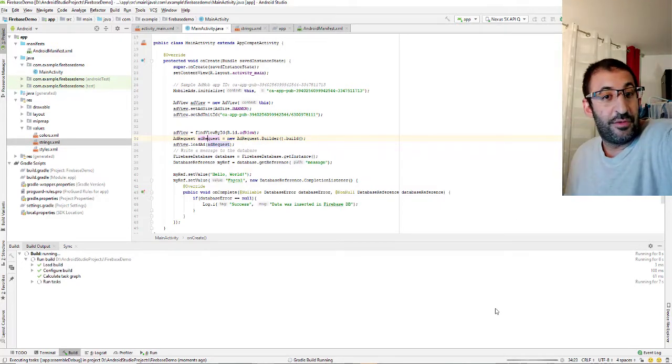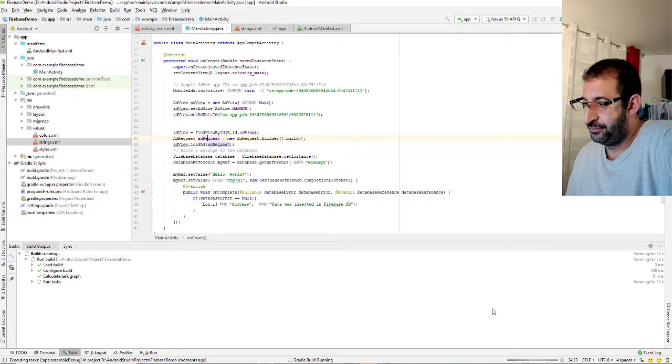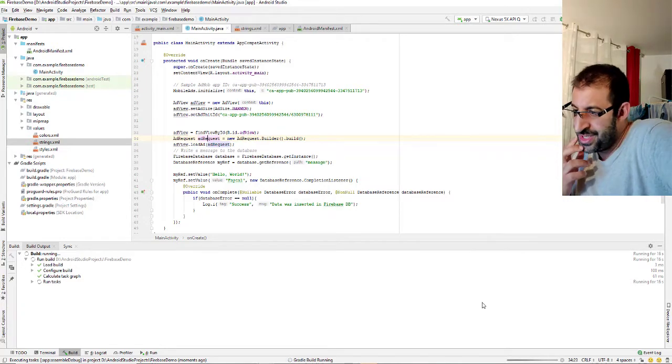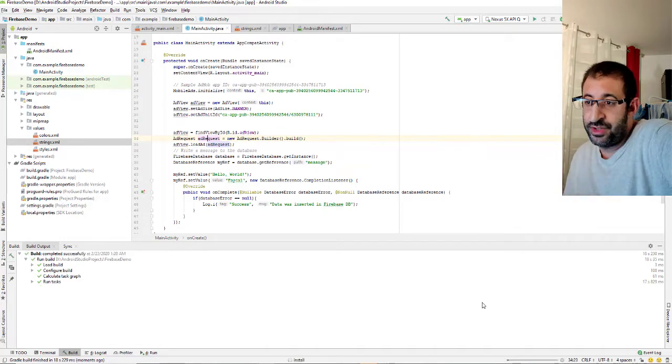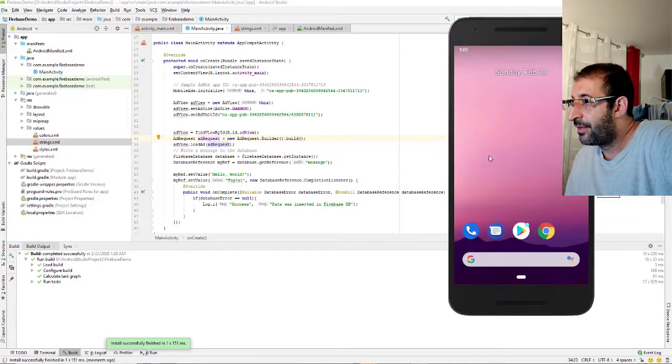If it works or no, I don't know. We will see. Because AdMob has made a lot of changes. Before, you could do it really quick, really easy. And now Google restricts a lot of things. So let's see, what is it?